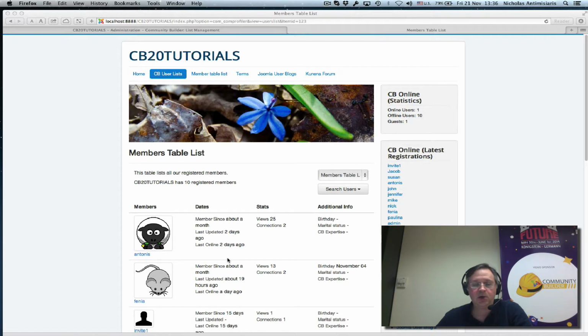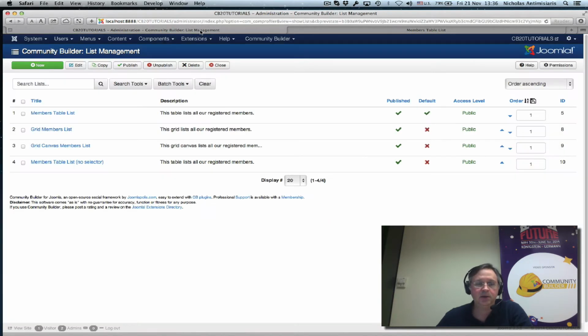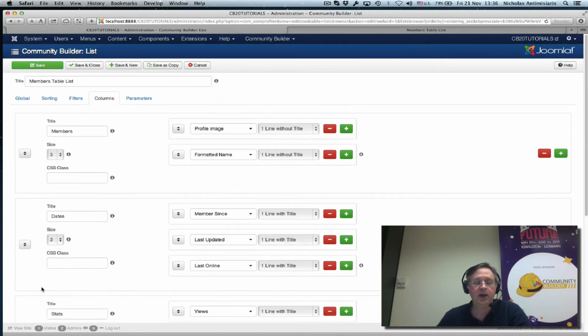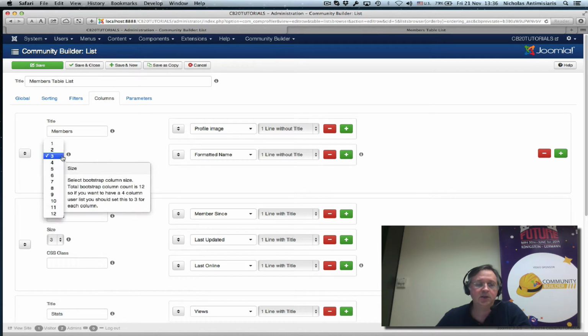So let's take a look at our user list in the back end and see what's responsible for the spacing. If we look at the columns, we see we have 4 columns. If you remember the tutorial when we were constructing this list, we said that this size dropdown is from 1 to 12. Bootstrap has its grid separated into 12 units, so the maximum is 12. If you want to have four columns evenly spaced, we have to put each size at 3. And that's what we did.